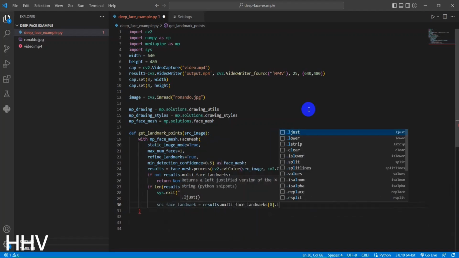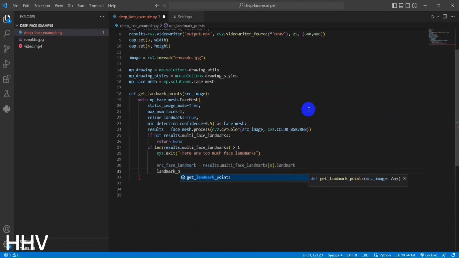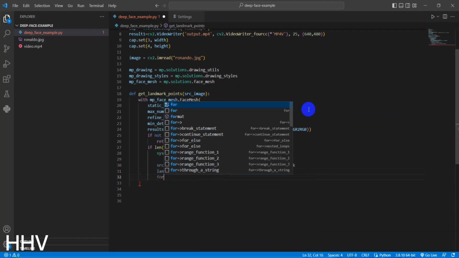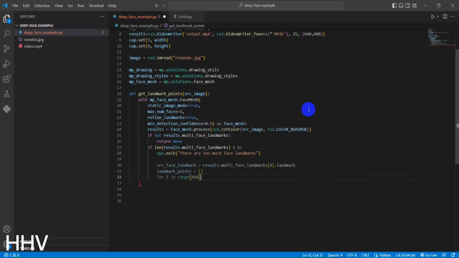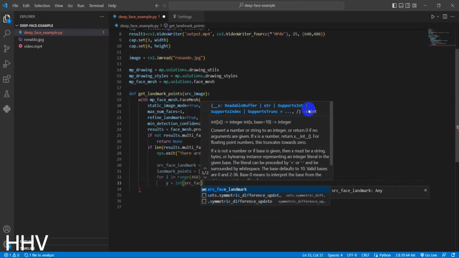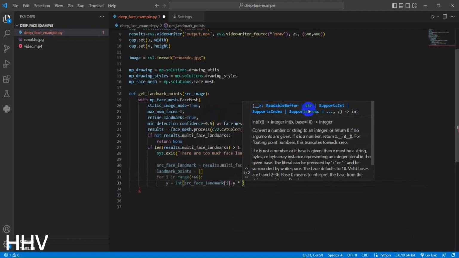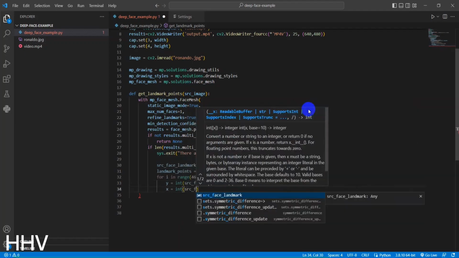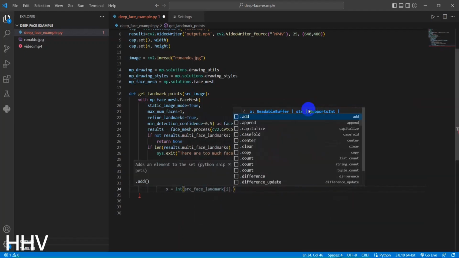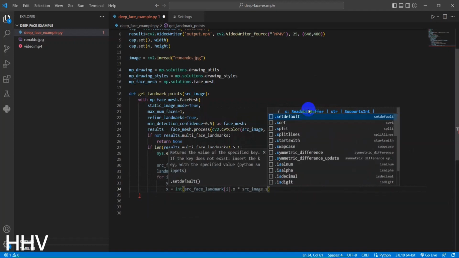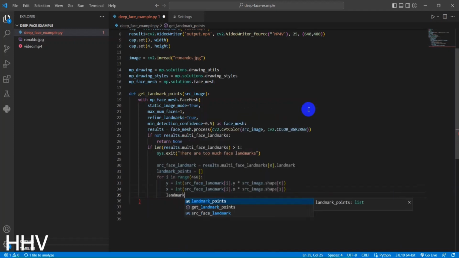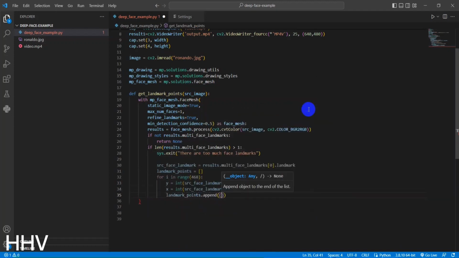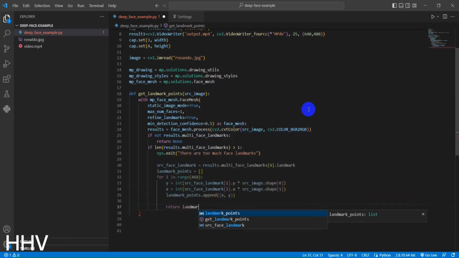These lines retrieve the face landmarks from results.multi_face_landmarks, and store them in the src_face_landmark variable. Then, a loop iterates over all 468 landmark points and calculates the corresponding x, y coordinates based on the shape of the input image, src_image. The calculated landmark points are stored in the landmark_points list. Finally, the function returns the list of calculated landmark points.